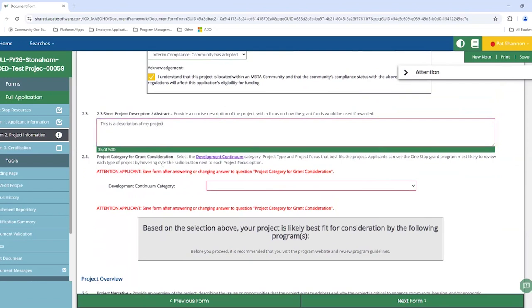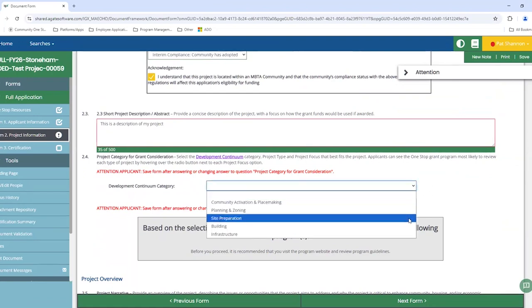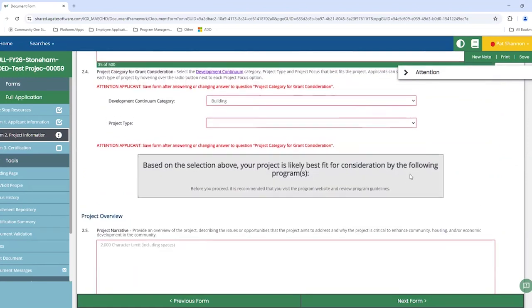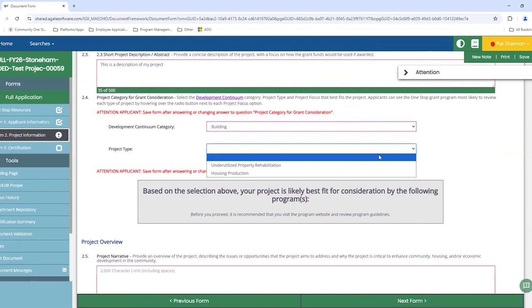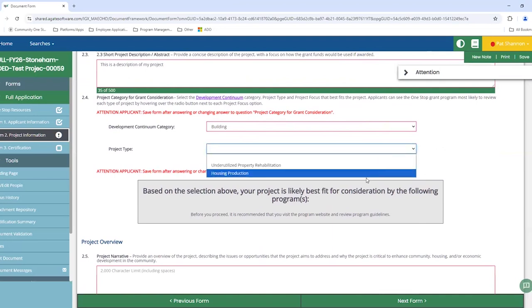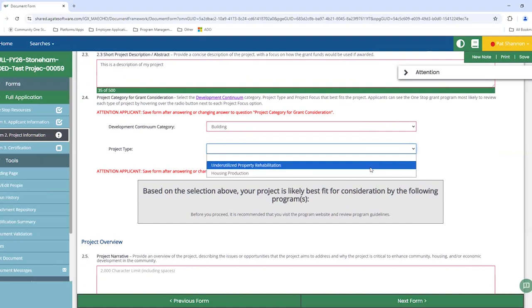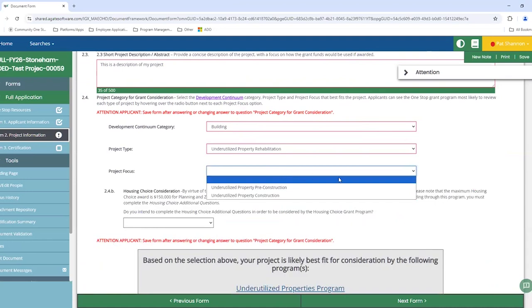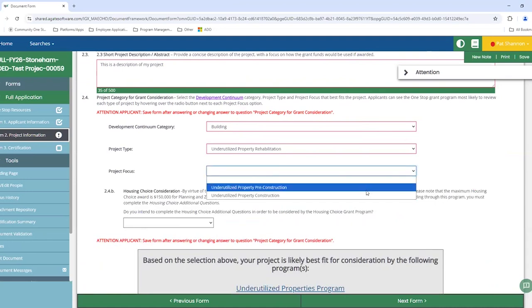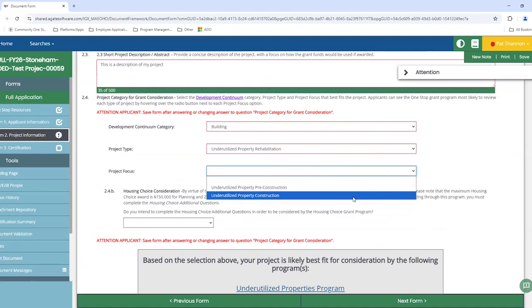This is the single most important question in the application. Question 2.4 is where the applicant indicates the type of project that they're proposing by first selecting a development continuum category. So in this case, I'm going to say that I have a building project. Then they choose a subsequent project type. So here I have the options to select either underutilized property rehabilitation or a housing production project. In this case, I'll do underutilized property rehabilitation and then a project focus. So I can choose either underutilized property pre-construction or construction. In this case, I'm going to choose construction.